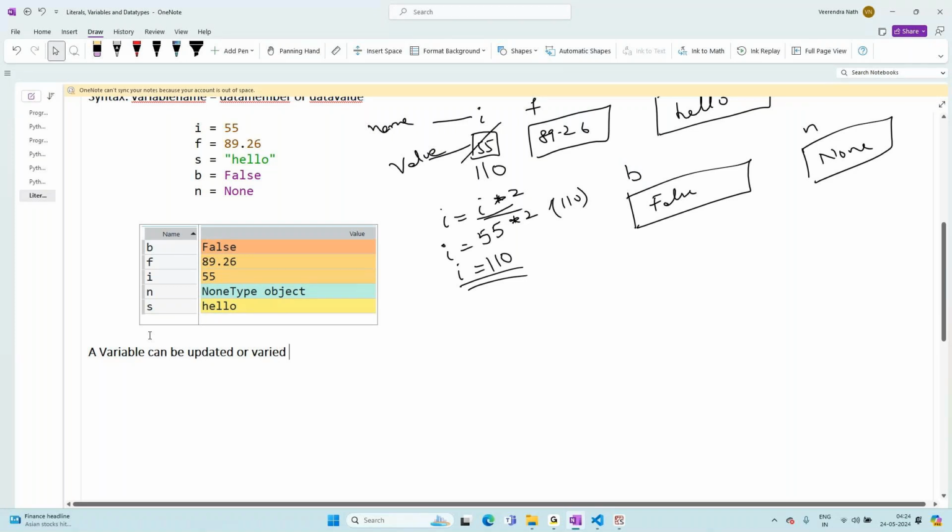Means it is varying, no? So initially it was 55, now it is 110. Never say that 55 is changed to 110. I value is changed from 55 to 110. So that is a point you need to remember. So 55 is not becoming 110. I value is becoming 110 from 55. Say in that way.